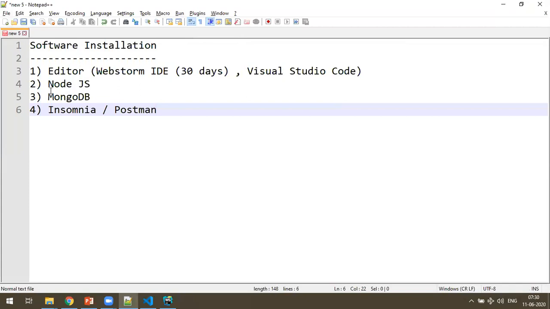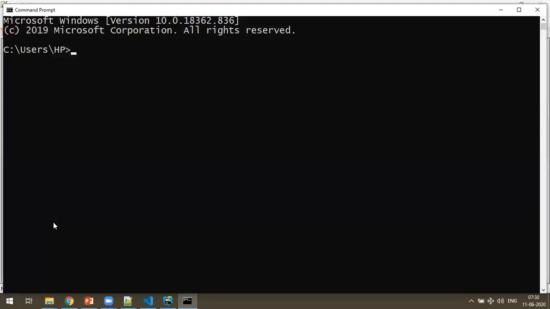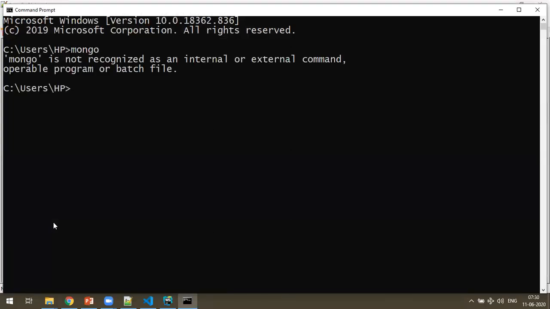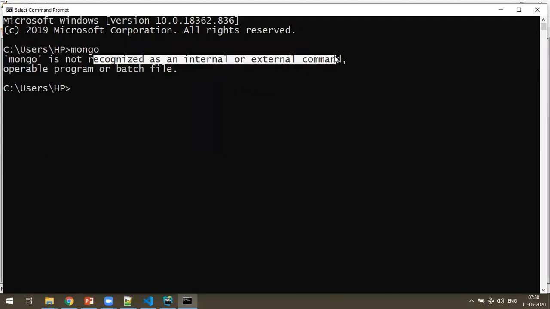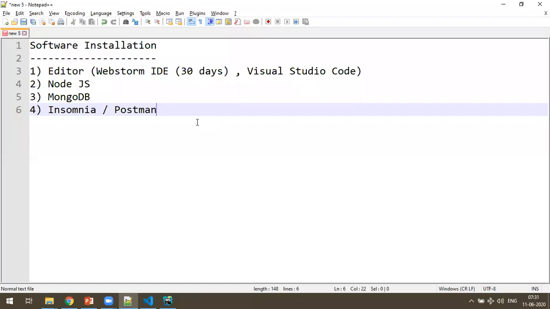Generally, once you install MongoDB for the first time, and you open a command prompt and enter mongo and press enter, you will get this message: mongo is not recognized as an internal or external command. Even though you installed MongoDB in your system, you still get this message. What this is saying is you need to set a path for the Mongo installation. So you need to do an extra step. Let's see what the step is.